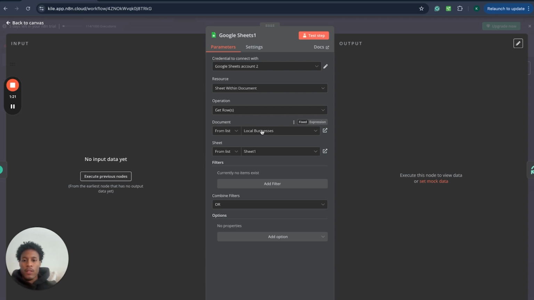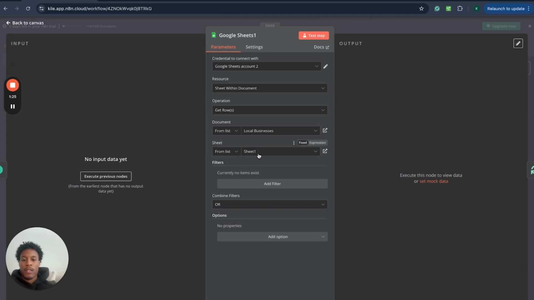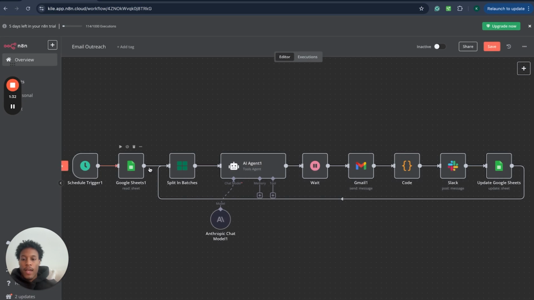But as well, pick the document. As you can see, I have a bunch of different documents, but just pick the document, pick the sheet, right? And then just have this set as or, don't have it set as and, right? And then after that, what it's going to do is the trigger is going to go through, read the doc, and then it's going to split it in batches.